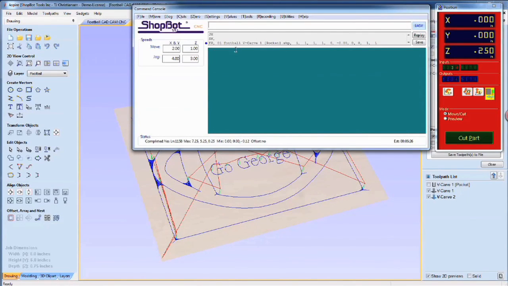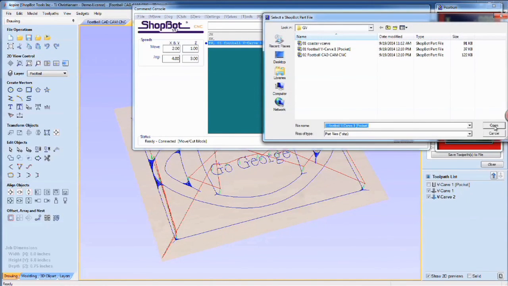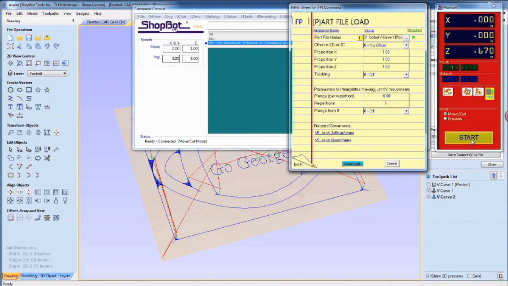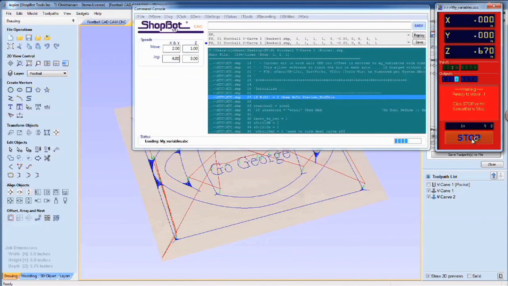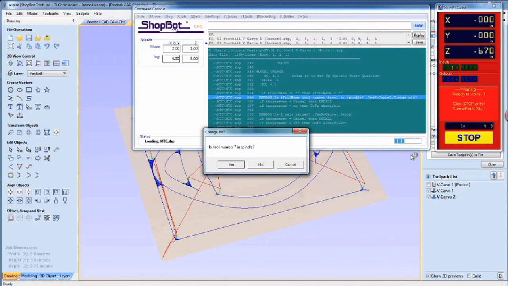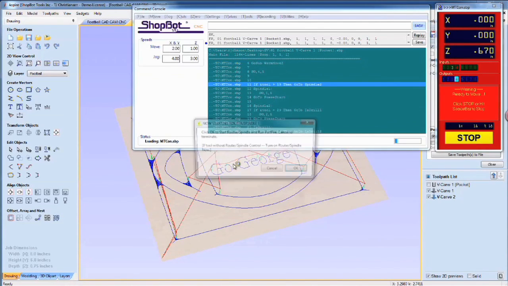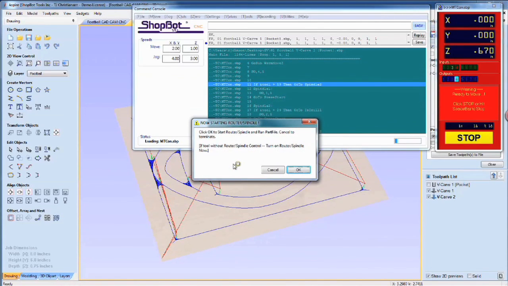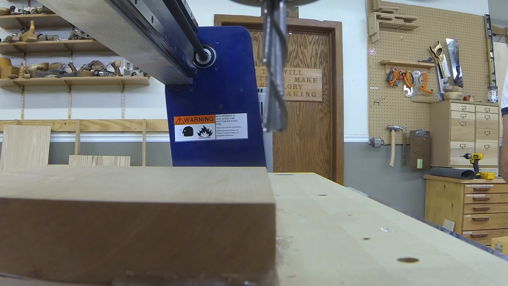I now have that path already loaded up here. Hit cut again, open, and start. And now it's asking us if the correct tool number, which is 7 for the straight bit, is in. It is. Hit OK. Is the Z zeroed? It is. Now it's reminding me to start the router or the spindle. And the cutting is ready.